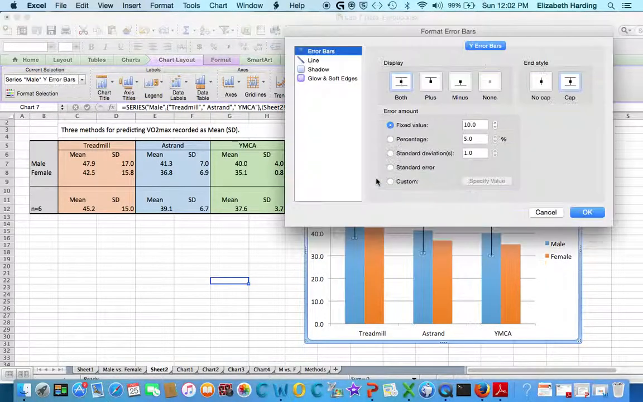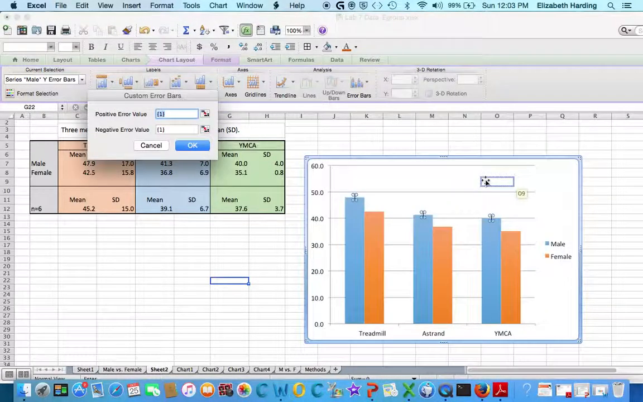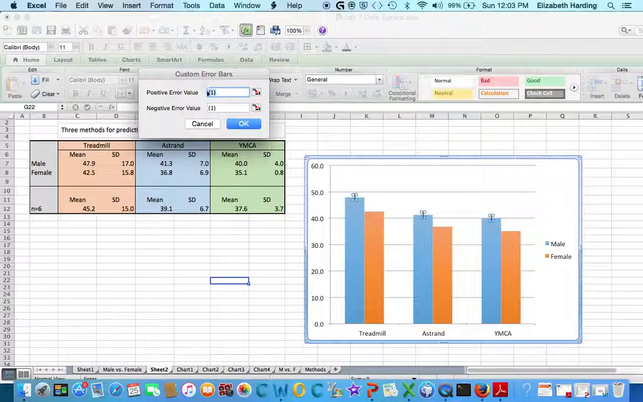We're going to go to options. We're going to go both directions, so plus and minus. Cap, remember that's just a matter of preference. Select custom, and we're going to specify the values to be our standard deviations. So for males, there's the treadmill, Astrand, and the YMCA. So all three are highlighted.